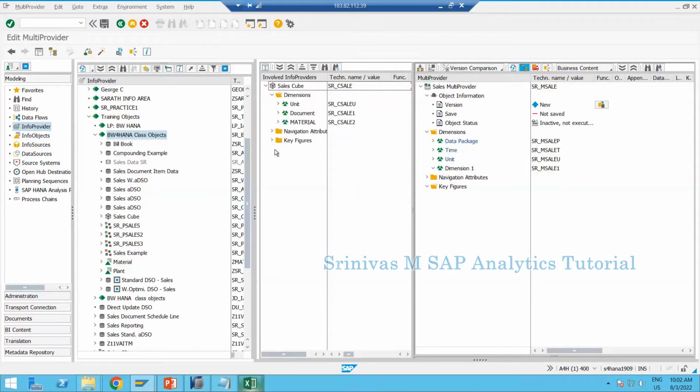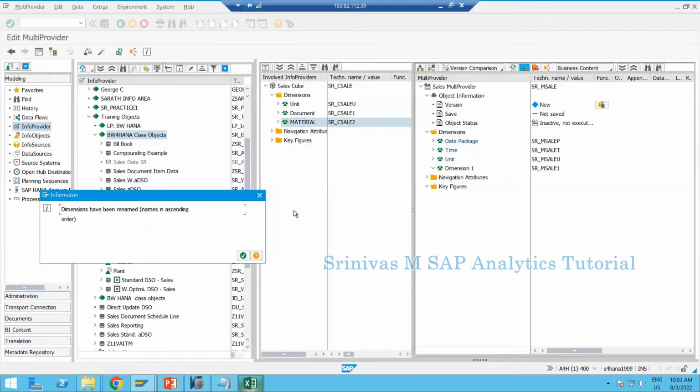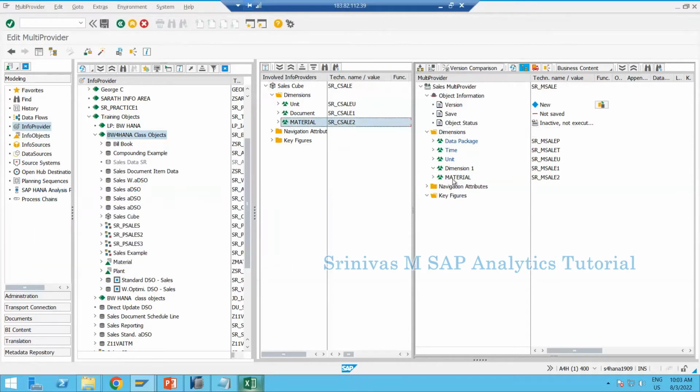So how to add? For example, on the time dimension, I don't have anything, that's why it's not coming. But I have the material dimension. Select your material dimension, drag and drop here. You see, when you drag and drop the material dimension, all the fields from the material dimension came here.